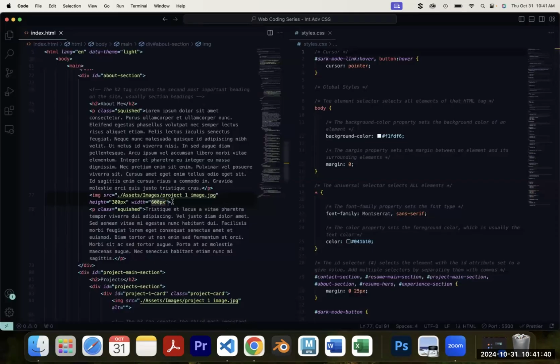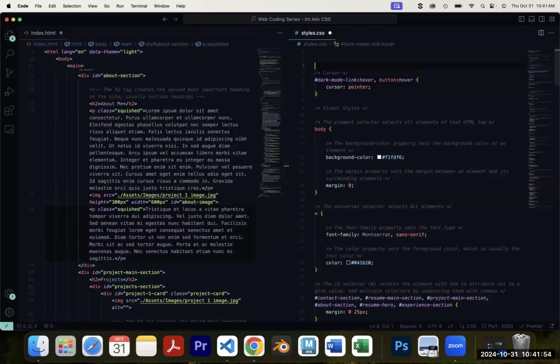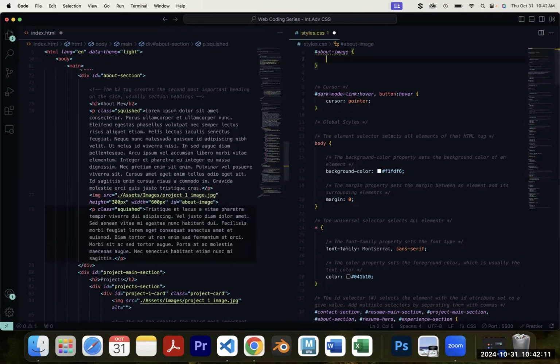But I am going to go back here and add an ID to be our about image so that we can target it with our CSS. I'm going to go to the top of my CSS file now. To target this image, remember we can use that ID selector. So that's our pound symbol, and then we type in that name that we put in here as the ID. So about image, space, and then we do our curly brackets. And so we've set up our rule here.